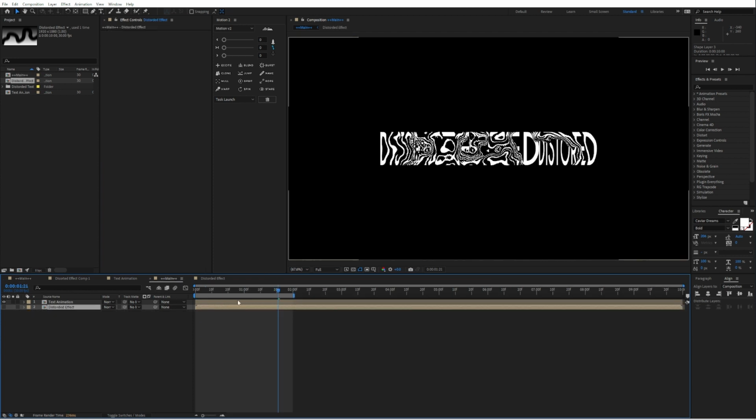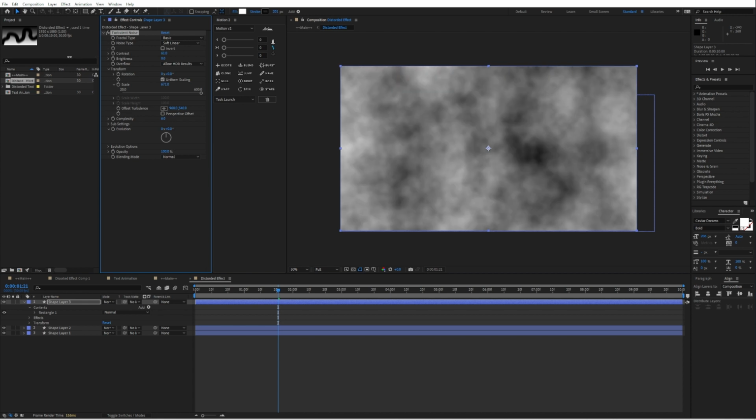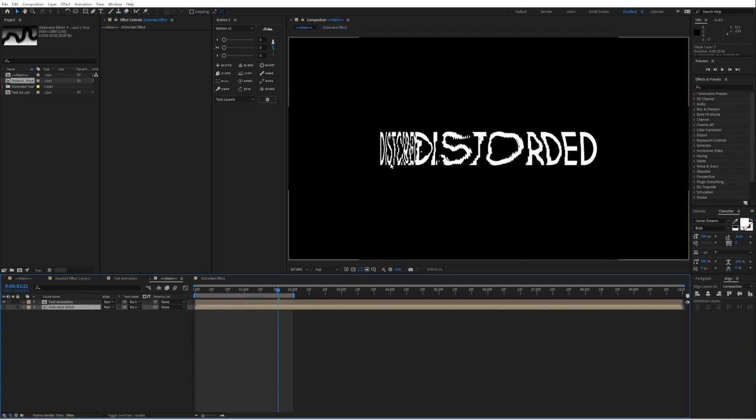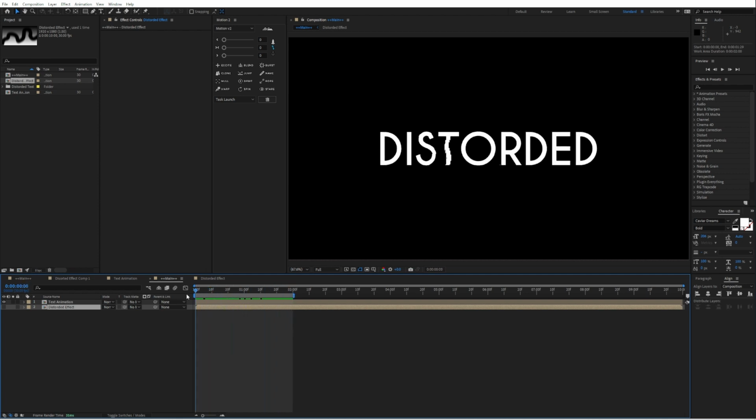But maybe lower the contrast. So now it will look like this. You just have to play around a little bit. You can use any shapes you want or even a video footage file to create this distorted effect, which looks pretty cool.